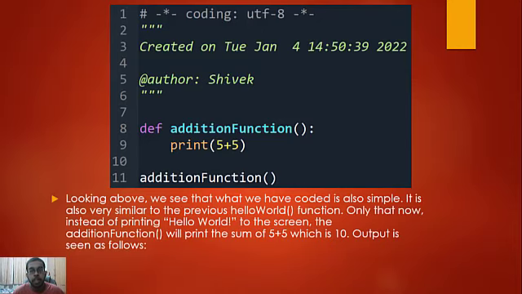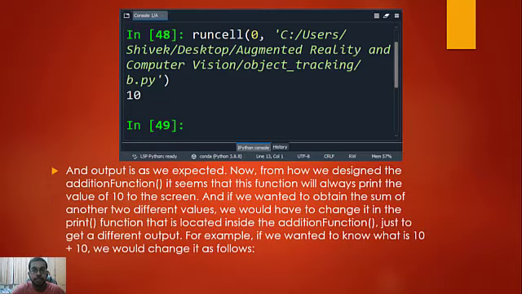Define addition function, print 5 plus 5, addition function. Looking above, we see that what we have coded is also simple. It is also very similar to the previous hello world function, only that now, instead of printing hello world to the screen, the addition function will print the sum of 5 plus 5, which is 10. Output is seen as follows. And output is as we expected.